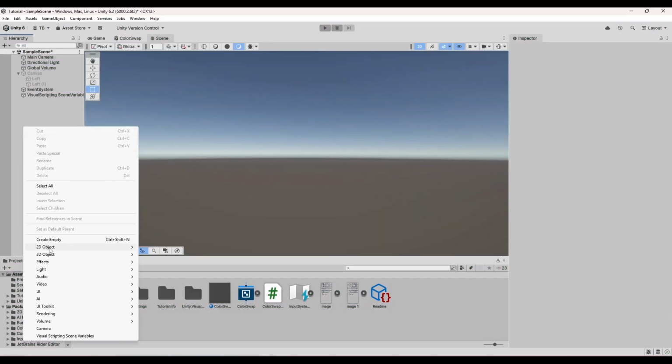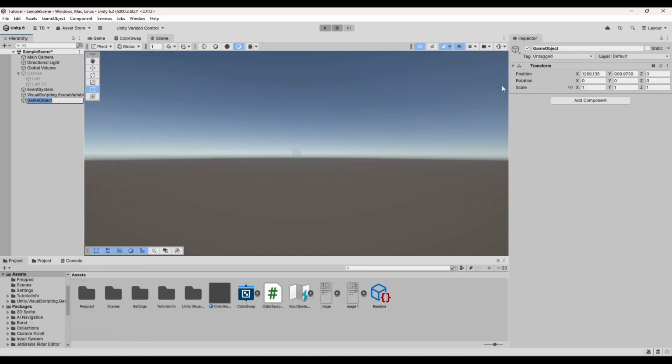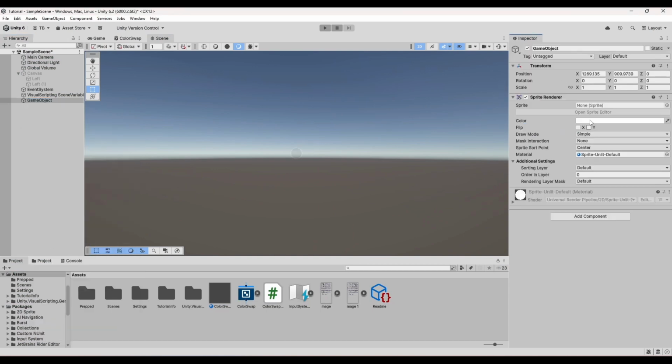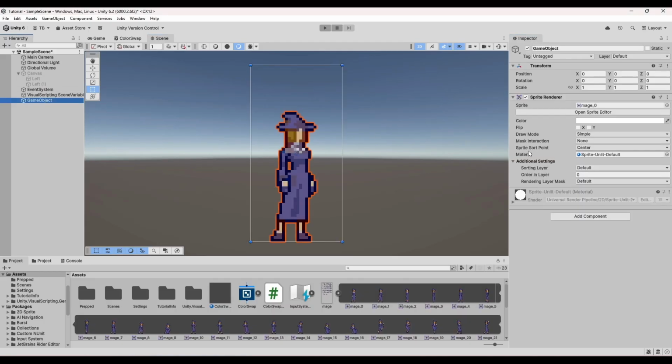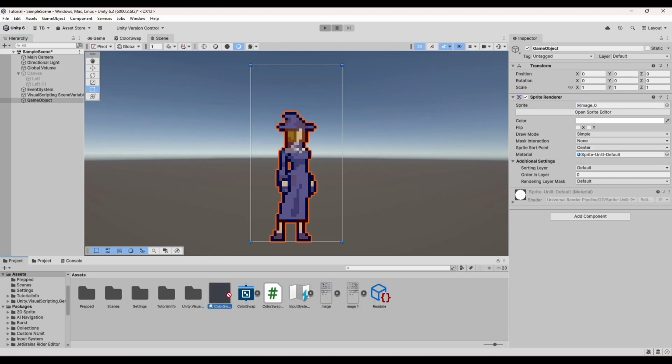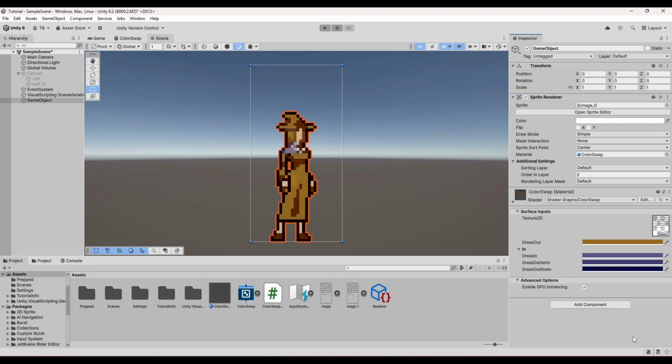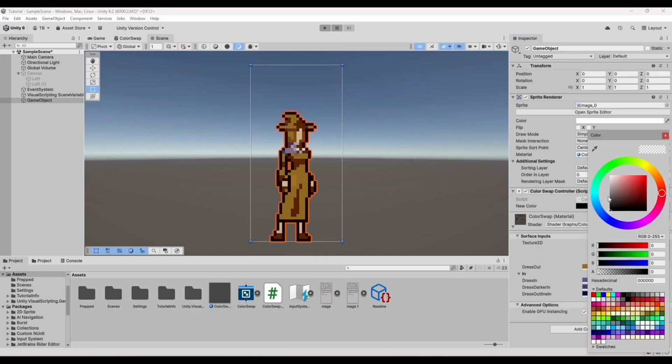In our scene, we're going to make an empty game object, and we're going to add a sprite renderer. We'll just set this to vector3.0, focus in on it, and give it the same sprite. Same as before, we take our new color swap material, drag it onto our sprite, and we get the same effect. And now that that's set up, let's just add our color swap controller component again, and we'll edit this script so that it can do both.